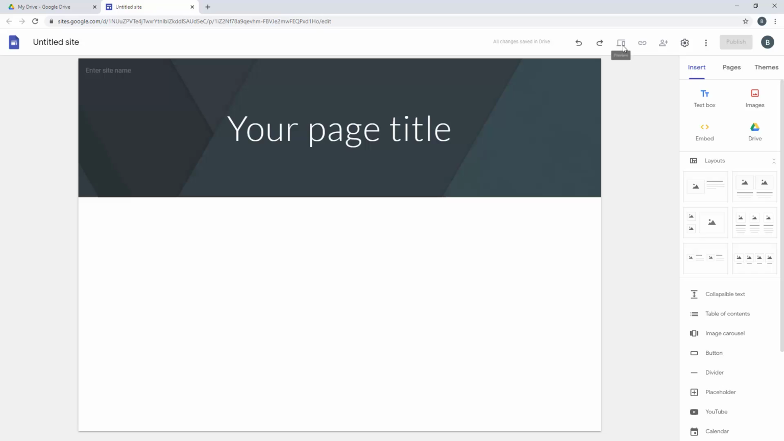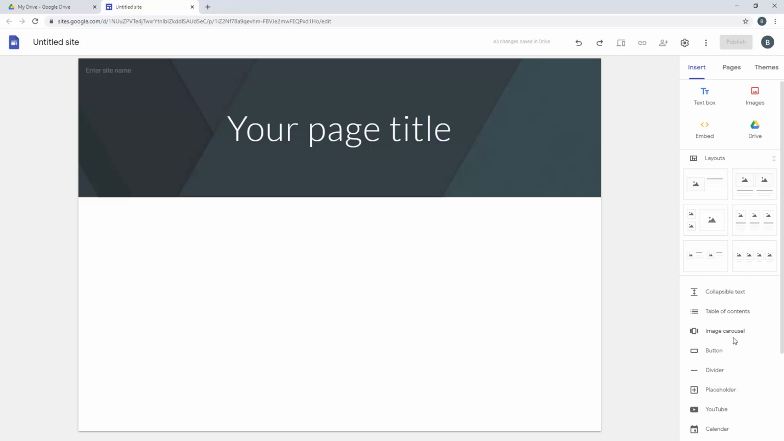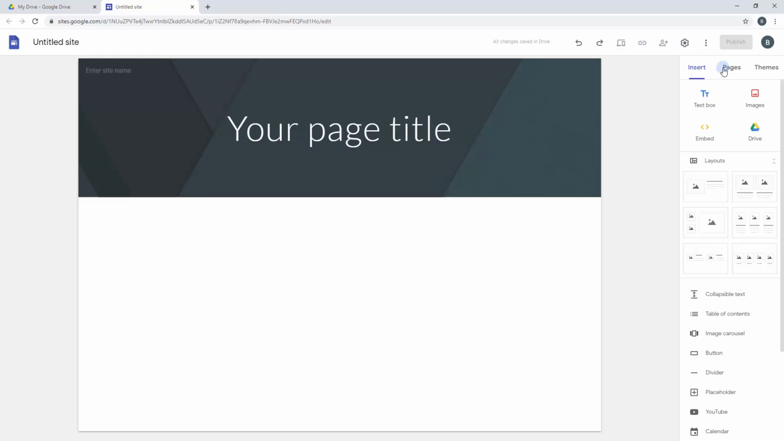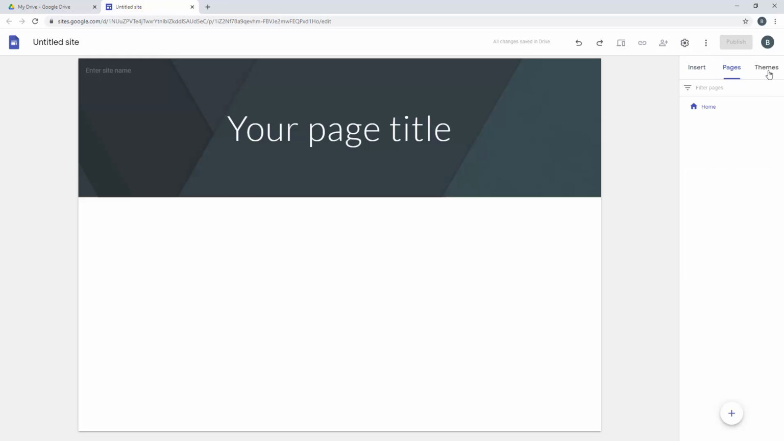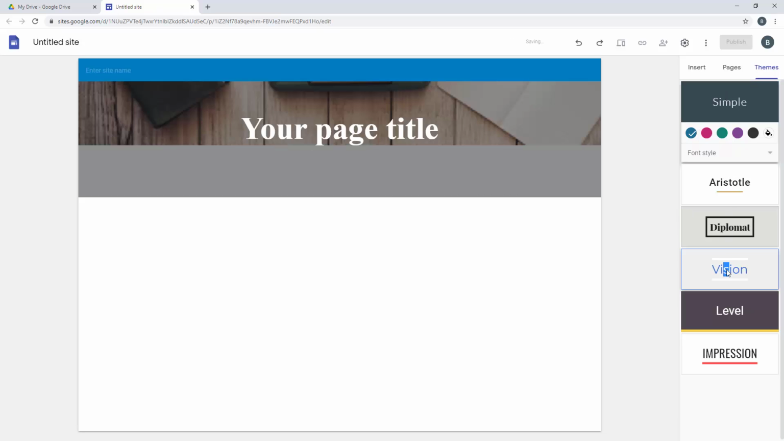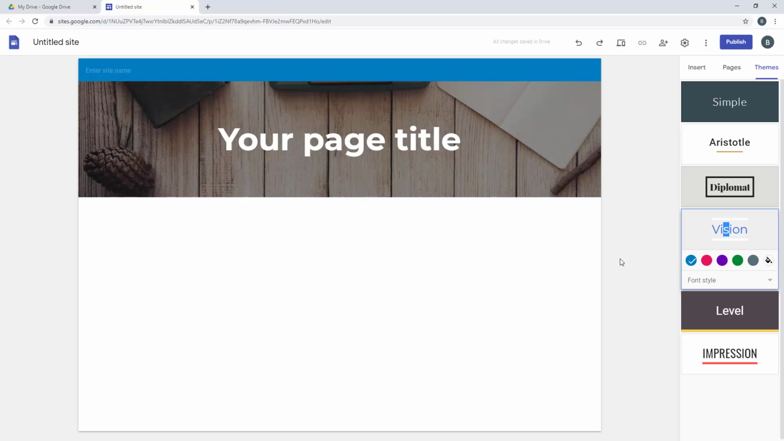It also adapts for multiple different layouts of device. It integrates with your Google content, allows you to have multiple pages, and even has themes. So I could switch to this Vision theme, and they have some different colors. I'll switch to green to show what that looks like, but I like the blue better.